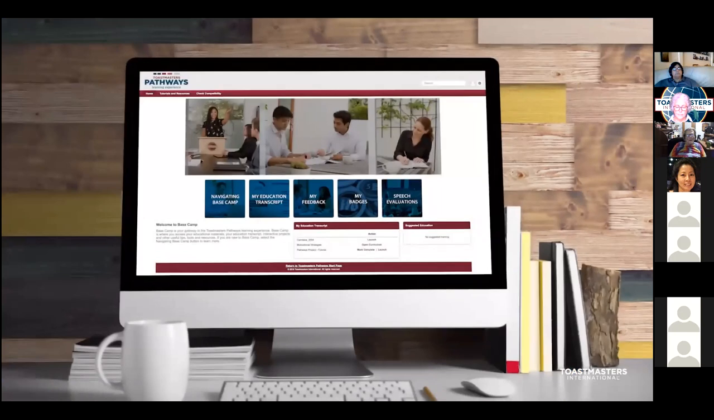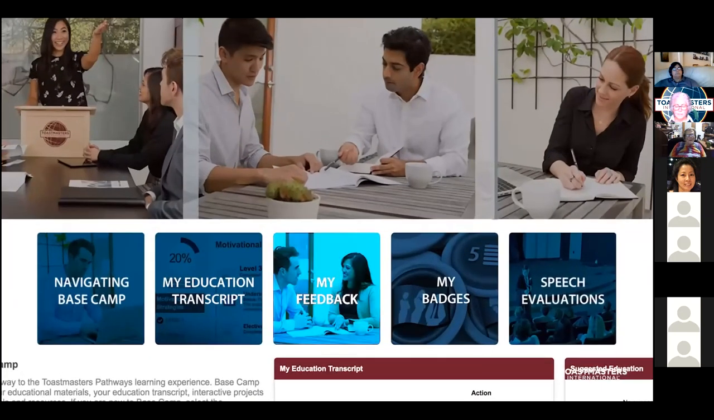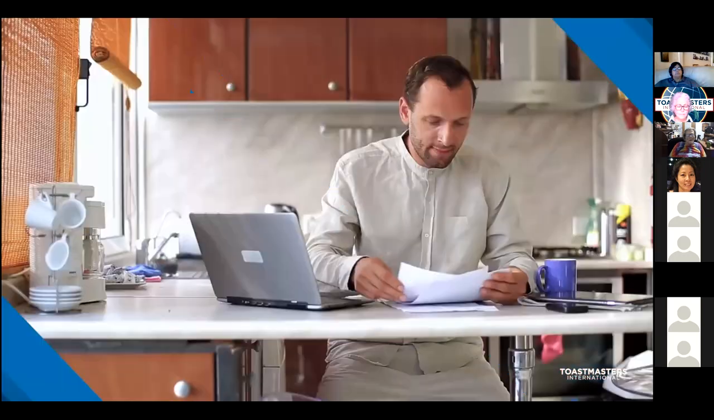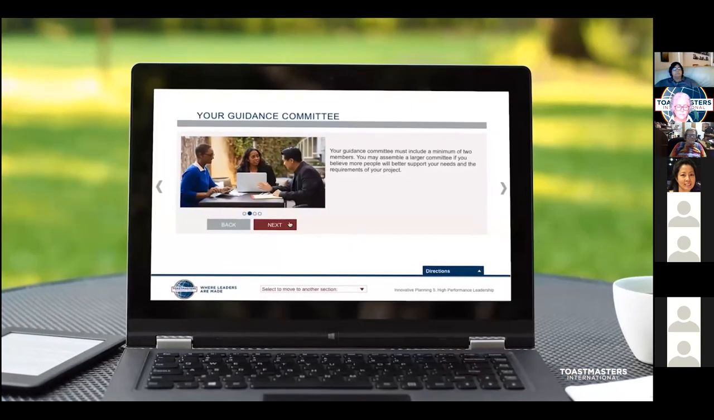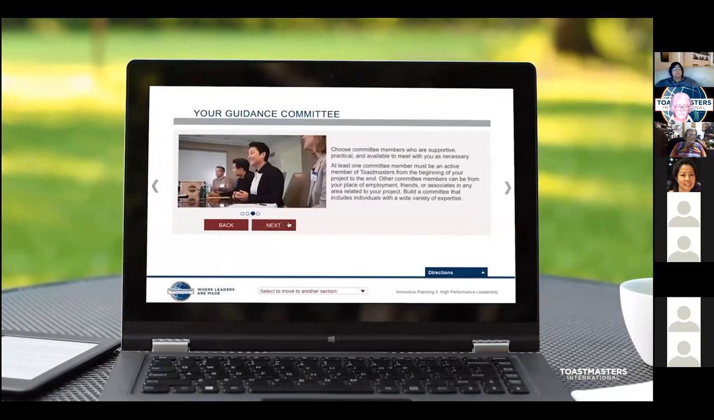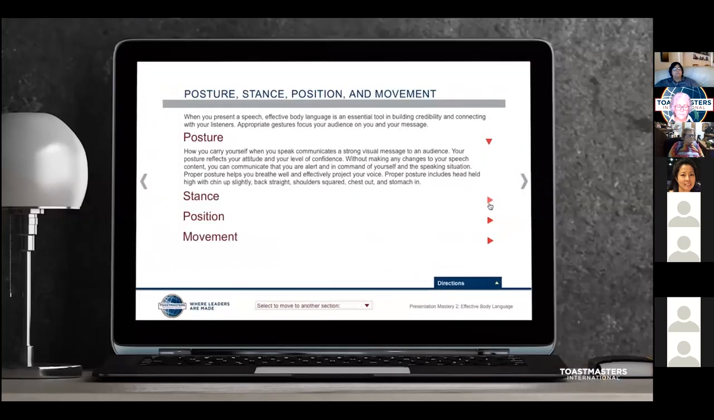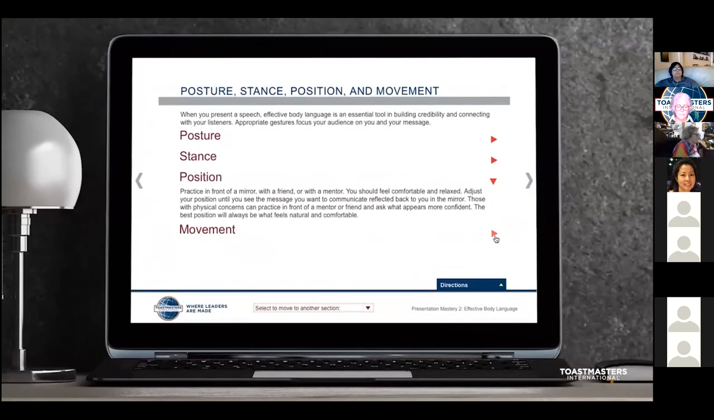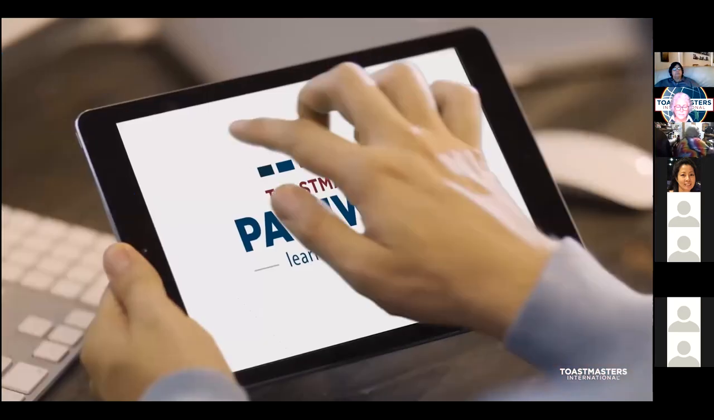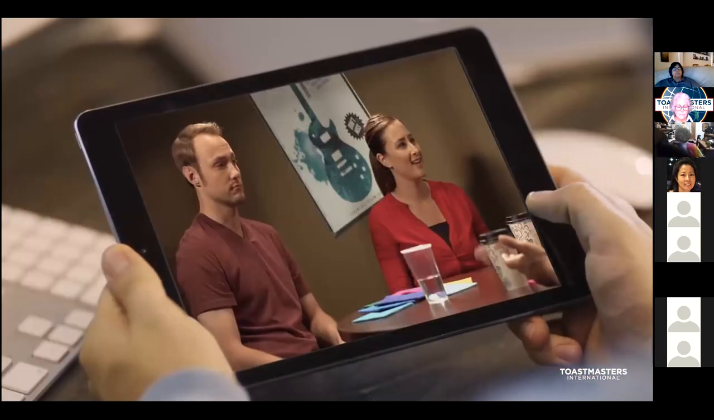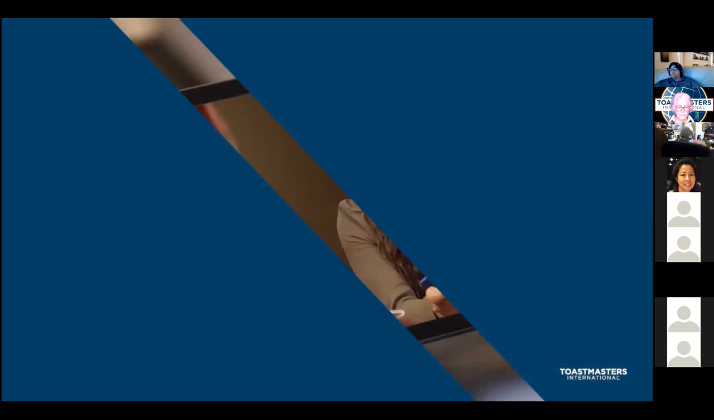On Basecamp, you'll be able to share feedback with fellow club members, view badges you've earned, access and save digital speech evaluations, and more. When you first begin Pathways, you can take an optional online assessment that will recommend the path that best aligns with your goals. Projects include a variety of interactive elements, including questionnaires, quizzes, menus, and expandable content. Educational videos model skills and provide demonstrations of the concepts you are learning.